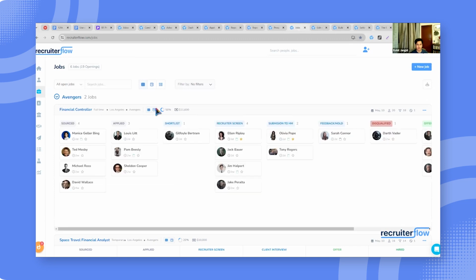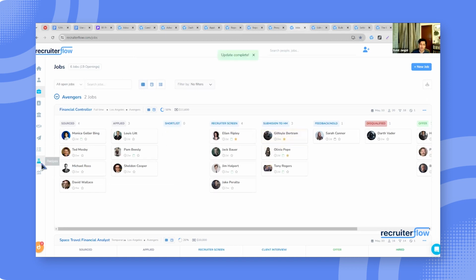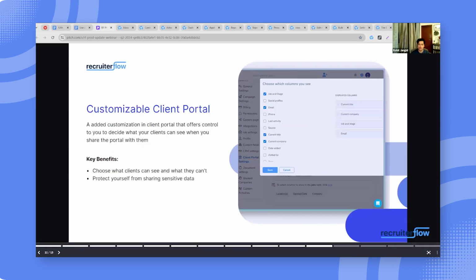A quick one also, you can star your top candidates, so you can keep your eye on Guilfoyle, for example, and also drag and drop candidates and trigger a bunch of automations if you like to set that up. Customizable client portal.